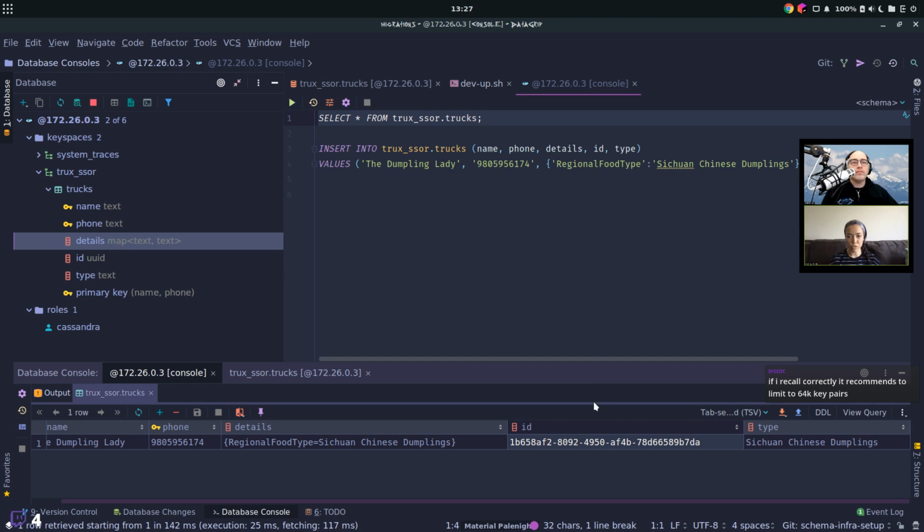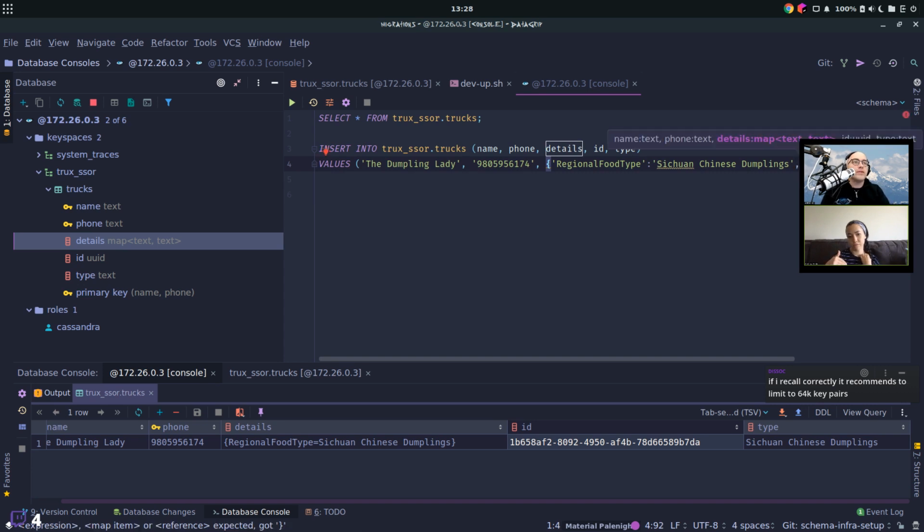So if you had multiple key values within details, it would essentially print out just a new line within that details column. Well, let's see here. I believe, let's just make another one.